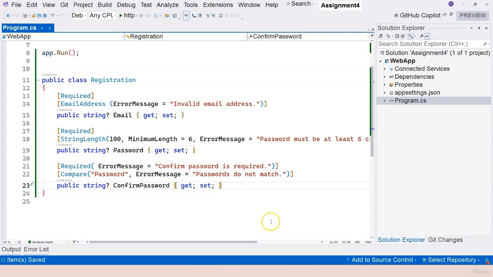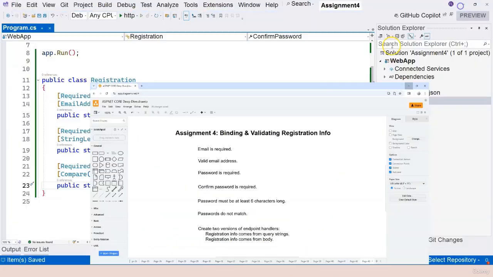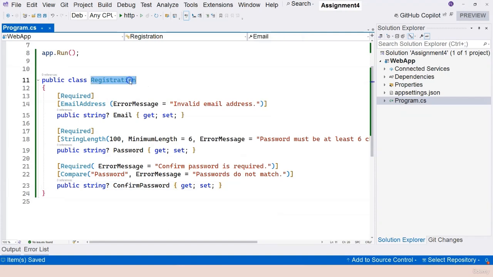All right, so that's my class here. I need to create 2 versions of this. The first version, as required, is registration information comes from query string. So that means I need to implement custom binding. This is a complex class, right? Complex type. Therefore, I need to implement the binding so that ASP.NET Core can use it to complete the binding from the query string to the complex type, right?